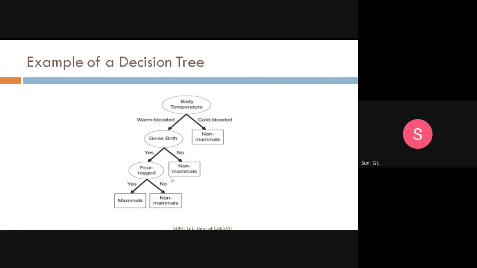For whether to accept or decline an offer, yes or no, we constructed a decision tree. And here, whether the animal is a mammal or non-mammal, we are constructing a decision tree. Okay, so these are some examples of decision trees. Based on that, we'll represent the decision tree.